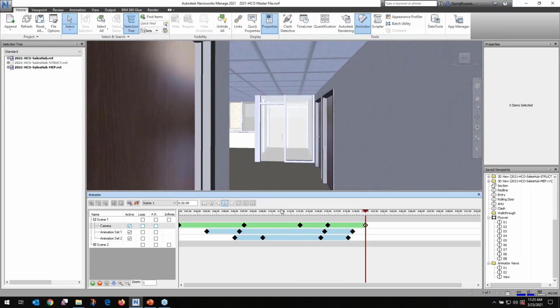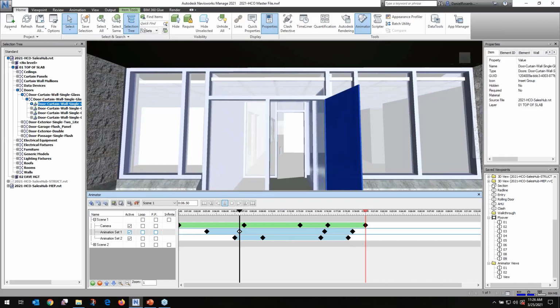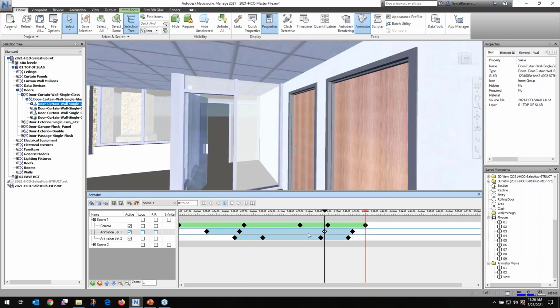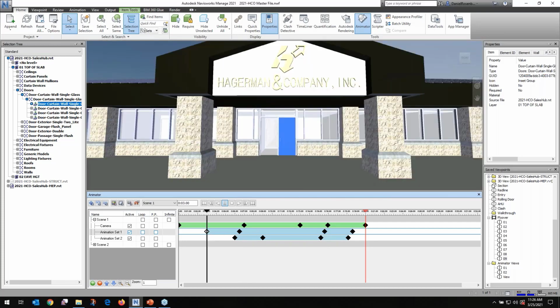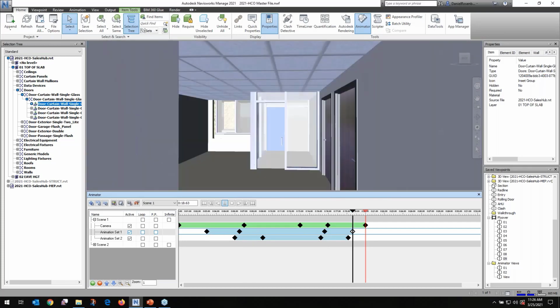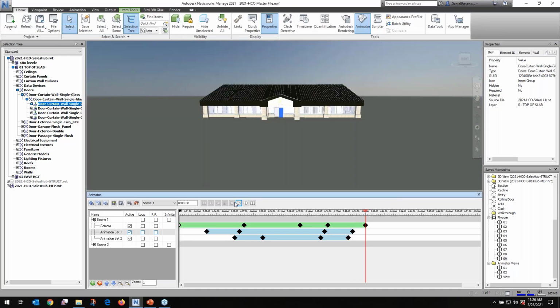I was able to easily get the doors to close by taking this keyframe with the door open, copying it over here. So it'll stay open here. And then all I did was copy this keyframe over here to show it closed, and the software did the rest. It's almost automatic in a way. Very simple and easy to do. So that's a kind of a complex animation.